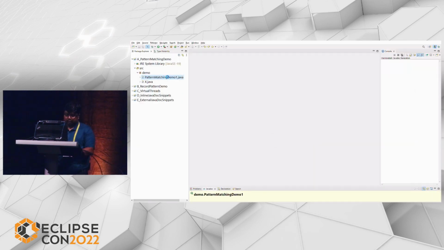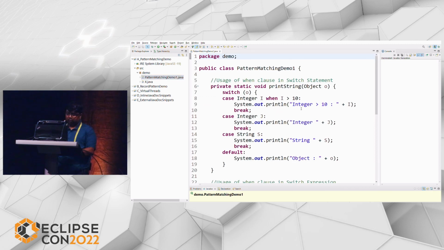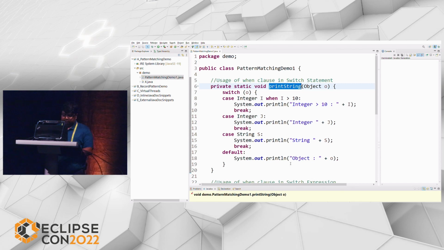So now, for example, I have the same case here. I have a print string method where I have a case Integer i. When i is greater than 10, I print out the integer value. I have a case Integer j, and I print out the value. I have a case String s, and I print out the value of the string. And I have a default case where I print out the value of the object. Now let us see what will happen if I don't have this default case.